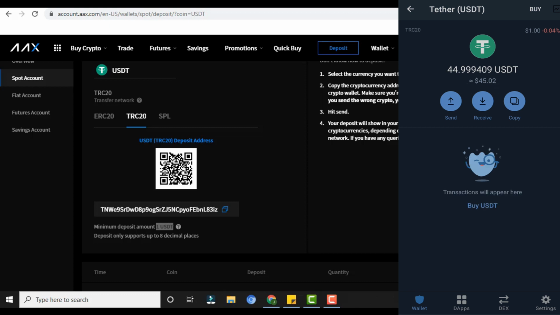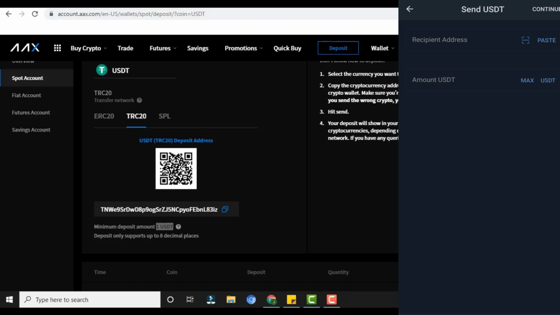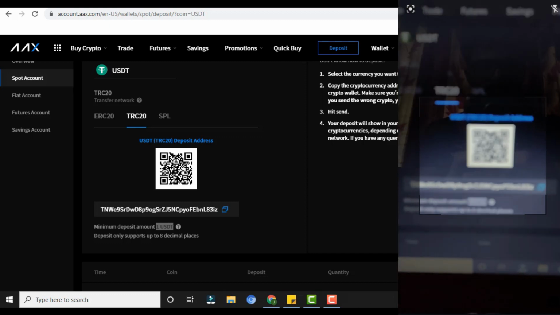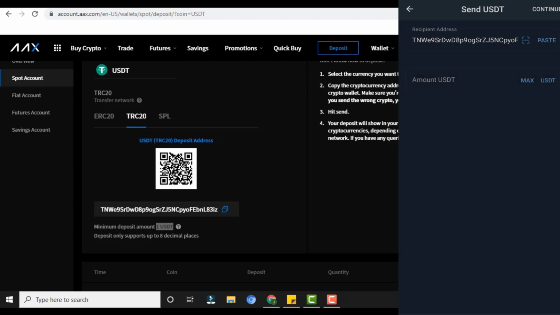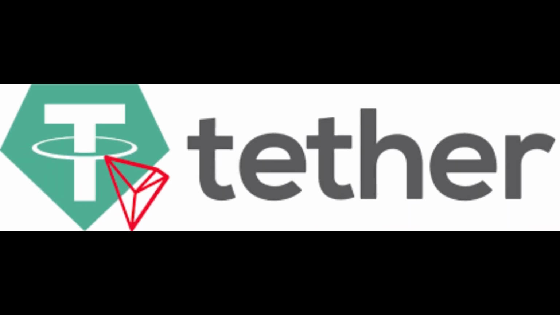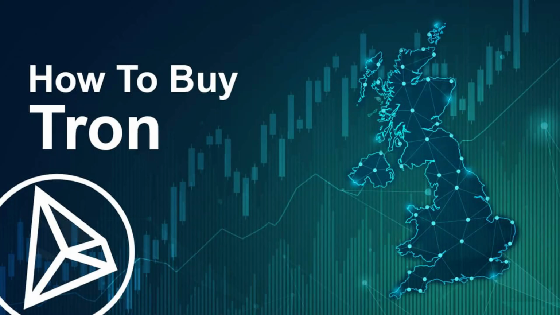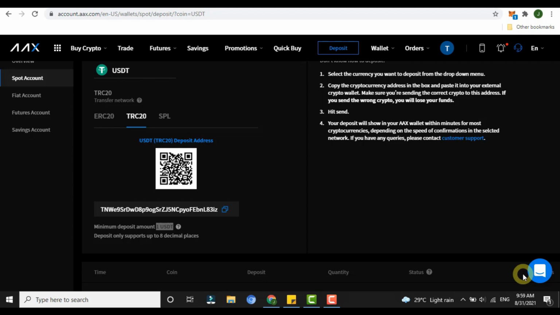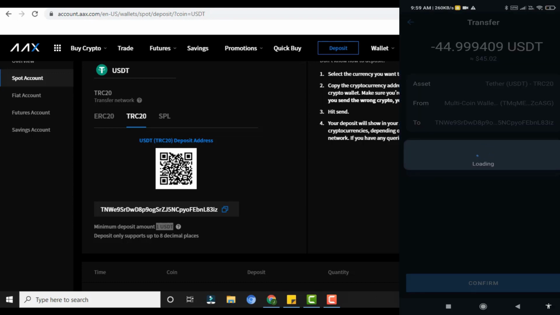So in order to send, just click on the send option, and after clicking on send, in the recipient address, I will simply scan the QR code that is shown over here. And after scanning, the amount that I will send is around $44. And friends, if you are sending TRC20 USDT from Trust Wallet, then make sure that you have at least $1 worth of TRX coin. Let me simply click on send. Our transfer is pending.